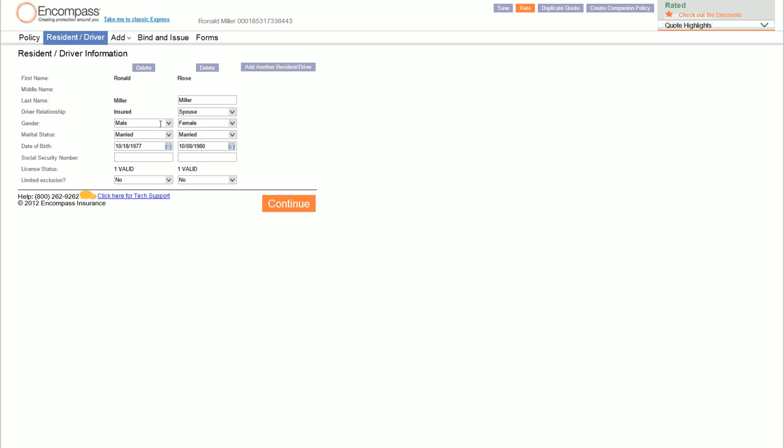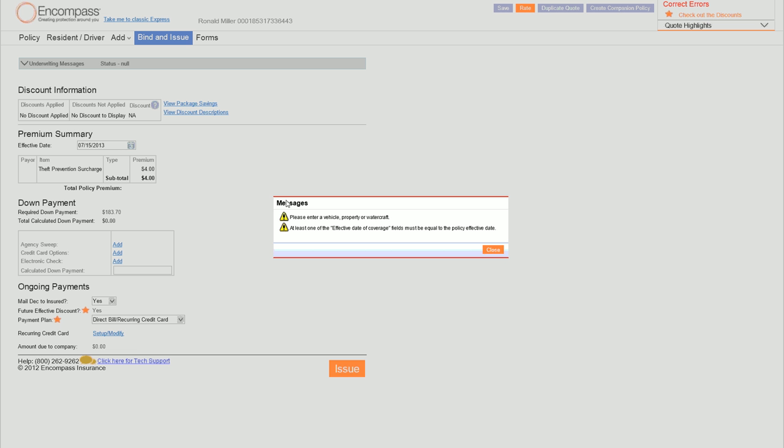So we just click continue and it automatically pulls the insured name and the insured spouse name. We'll click continue here. It says please enter the vehicle or watercraft, at least one, then the effective date needs to be changed. Anytime you try to move on and get a quote, it gives you an error message. You need to go back and address these two things.